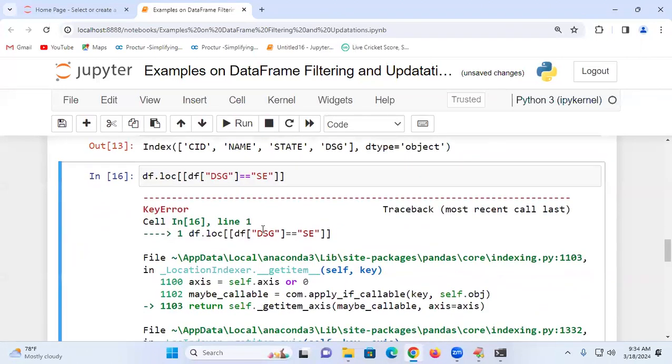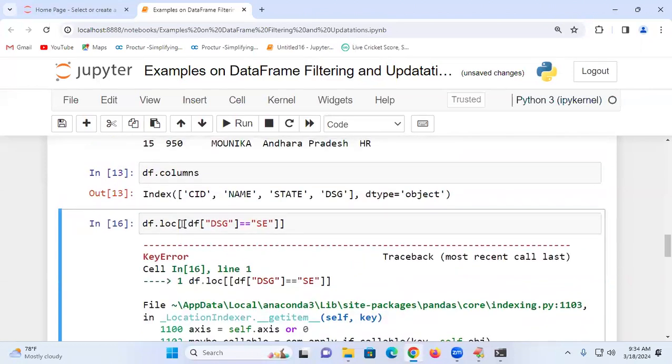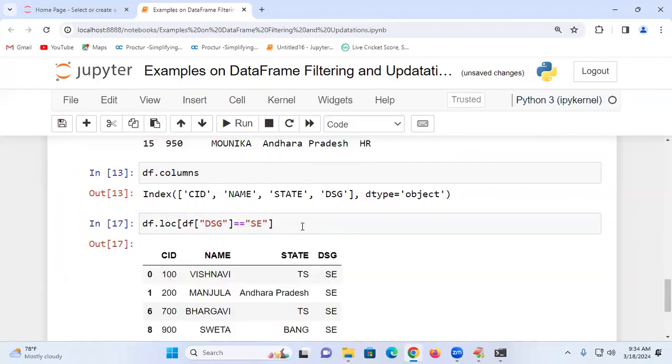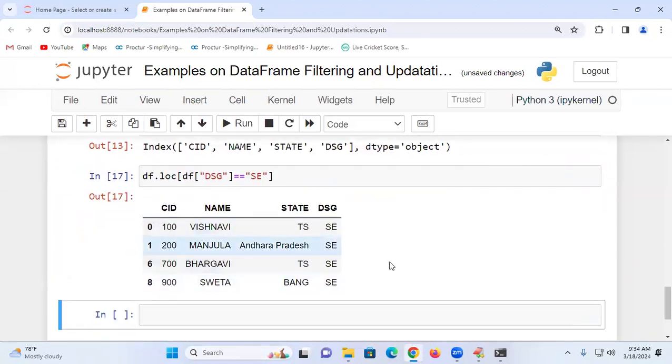What happens? Here I'm going to take it up. So here you are going to get it. These are the software engineers. Are you following? Now, I want those who belong to Telangana state. Telangana state software engineers I want.